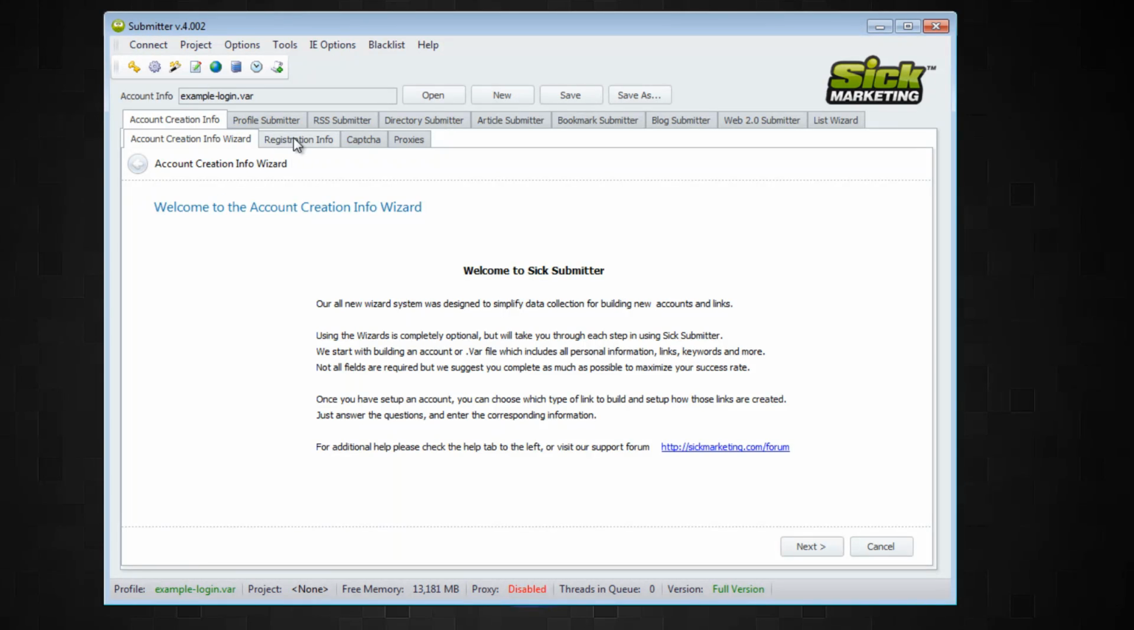So the first step is I'm just going to go through one of the tabs, the initial account creation tab, and then one of the other tabs just to show you a basis of how the SIG Submitter engine works. So this is the account creation tab.